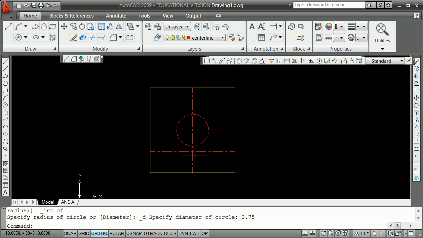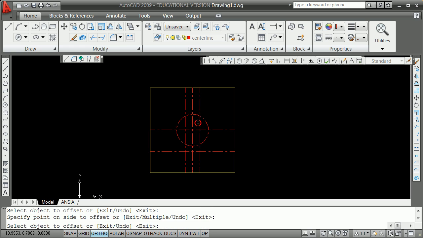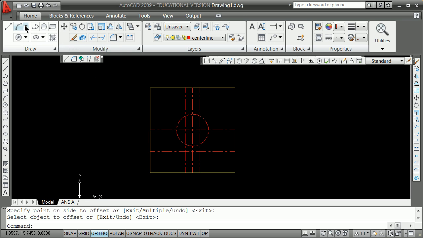A couple of other circles with a radius of 0.75, which are offset 0.88 off the center. And so those circles there are at that 2.5. Circle radius 0.75. Here we go.